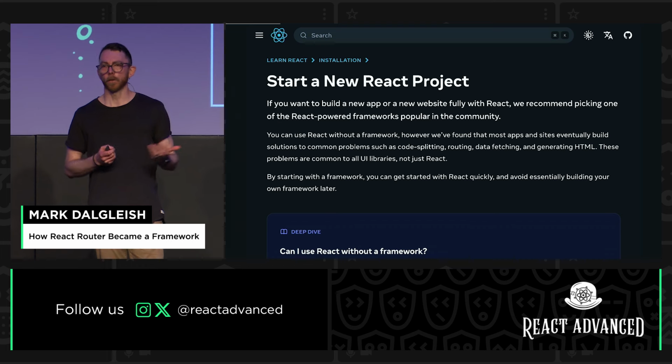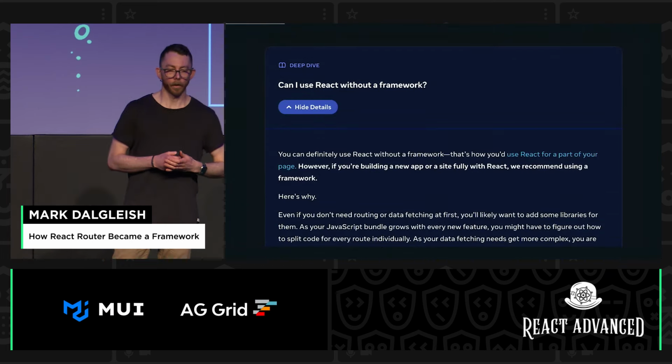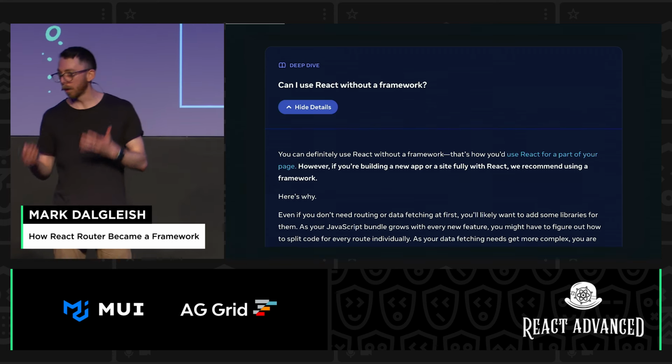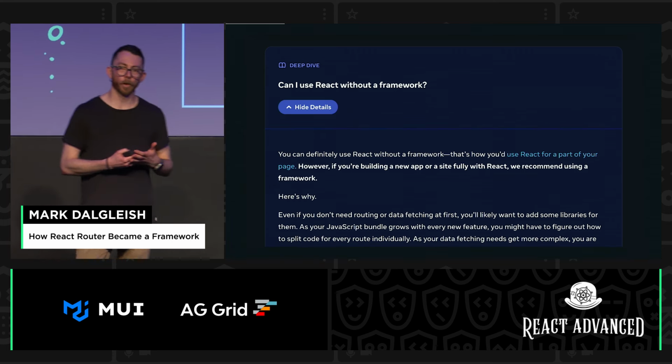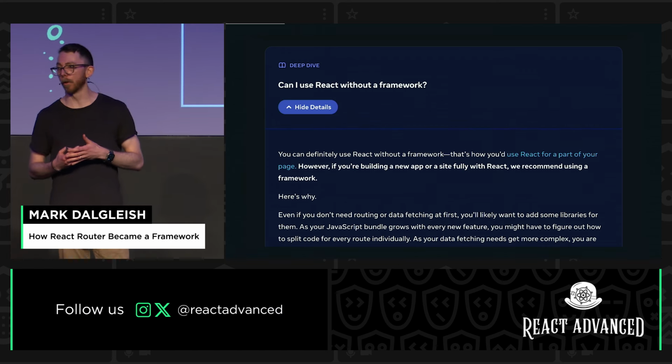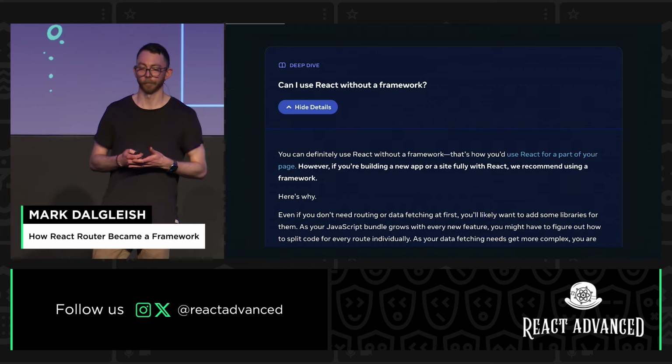But if you go to the React documentation for how to start a new React project, they tackle this question head on about whether you can use React without a framework. And they say that, of course, while you can use React without a framework, we're at the point now where there are so many big challenging problems to solve if you try to go it alone that the average developer is much better off using a framework.